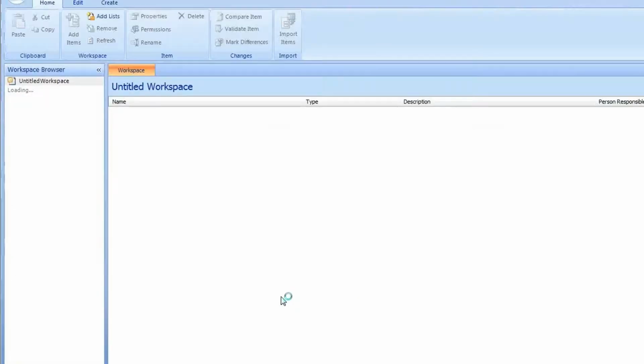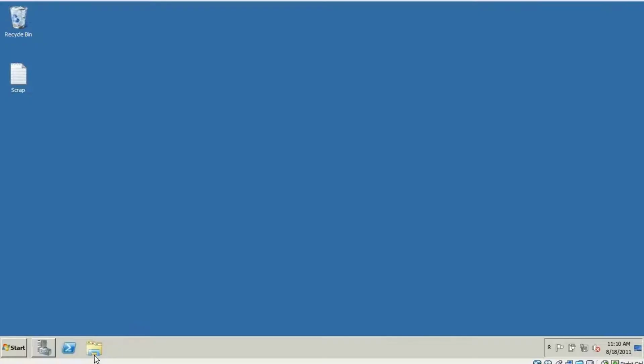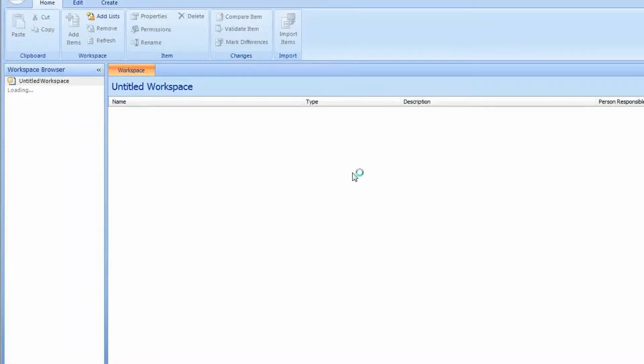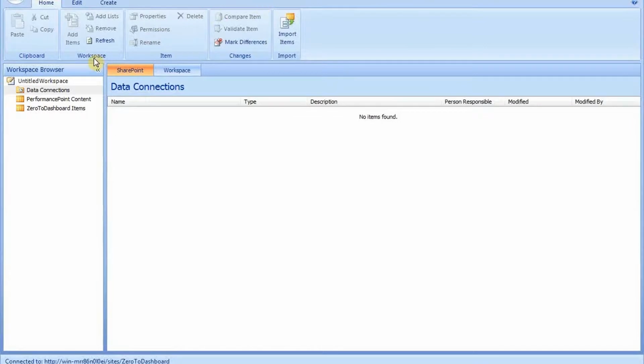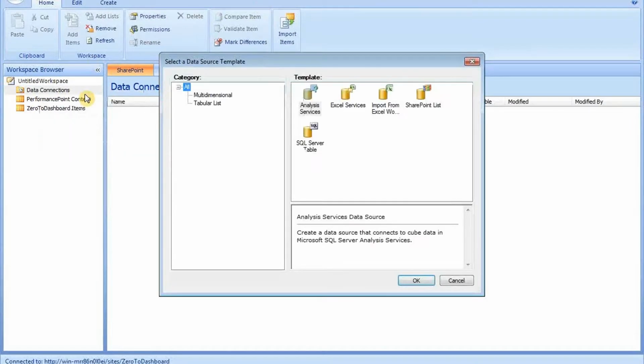Now a little bit about my setup here. I've actually got the PerformancePoint server running in the background in a virtual machine. So I'm actually simulating a real user experience where my host machine is the client and the server, of course, serves up the content. Okay, so now we have the dashboard designer fully loaded, and the first thing we need to do is create a new data source. So I right-click on Data Connections and select New Data Source.